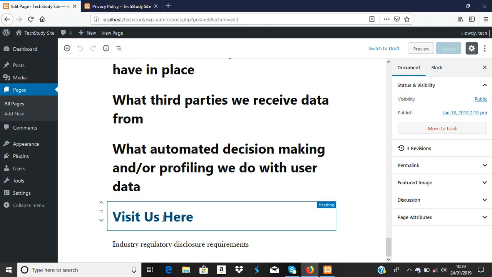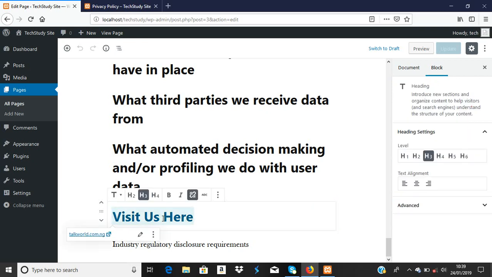And then I'm going to move to where I don't want a link anymore. So let's go down. Visitors here is a link, and I don't want to link it again. I just want it as a normal text. So I'm going to click on it. Once I click on it, I'm going to move to that.